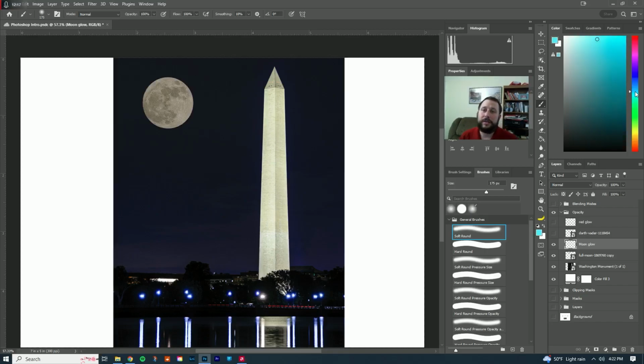Let's give it a nice light blue, not real opacity kind of glow. I'll take my brush. I'm going to turn the flow down to maybe 20%, 30%, and I will paint just a tiny little bit of moon glow on the outside of the moon.